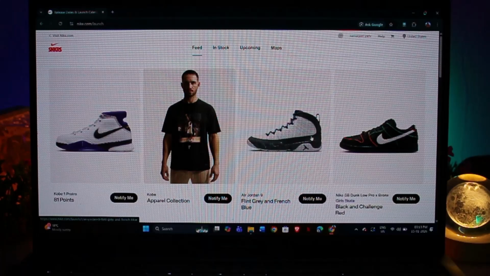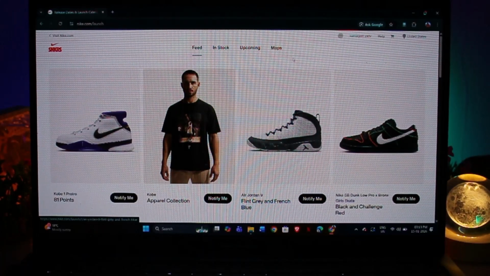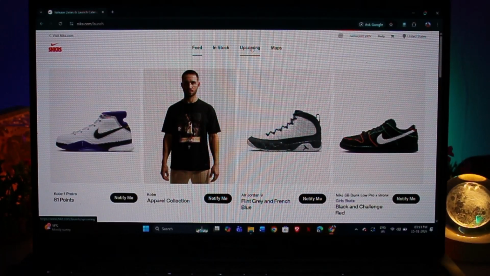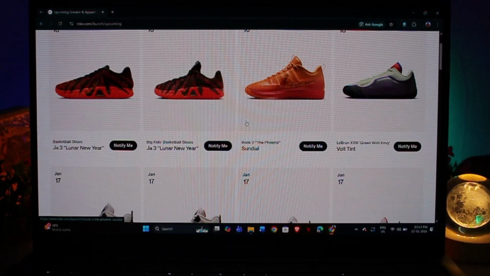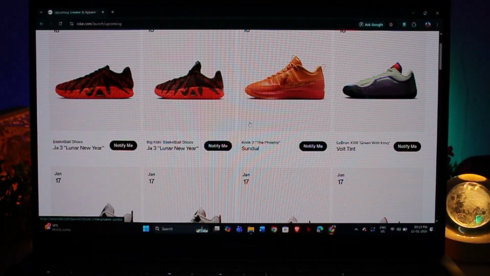On the SNKRS homepage, look for upcoming sneaker releases. Tap on Upcoming at the top of the screen. If it says Draw, this means it's a raffle. Click on the sneakers to open the release page. Most sneaker draws open at a specific time. When the draw opens, you will see an Enter Draw button.